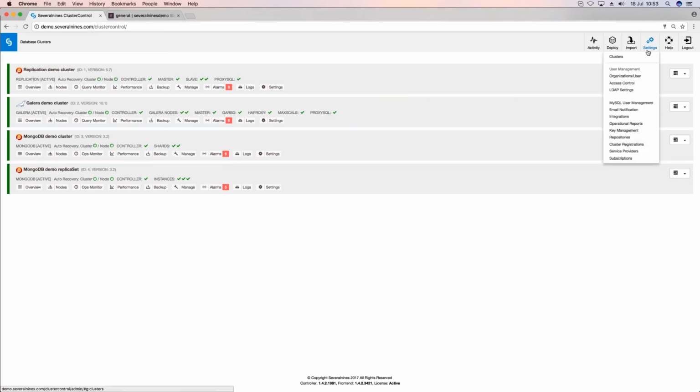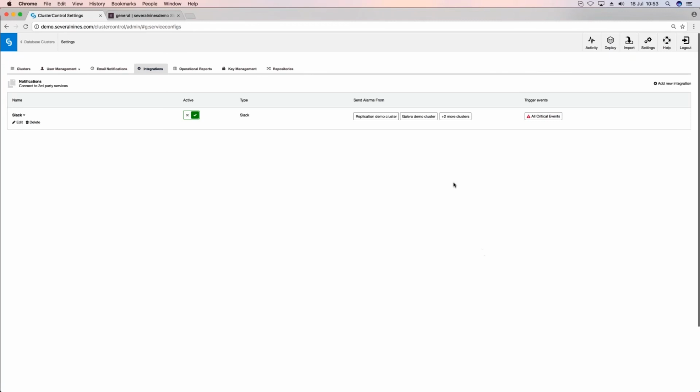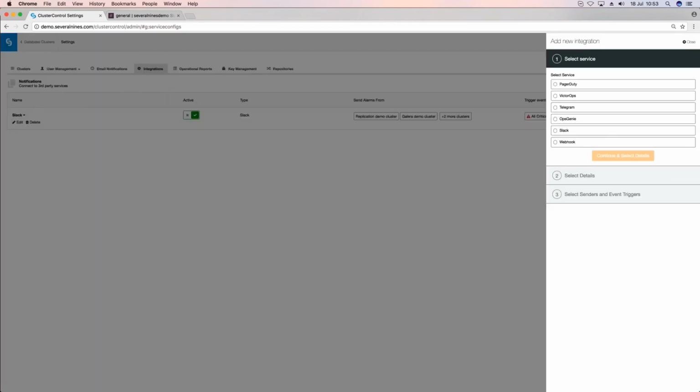So what you're looking at is my demo environment of ClusterControl. We have 4 clusters defined here. And normally this is where the DBA lives, and you could provide access to, for instance, developers by going to settings and then user management and giving them an account to log into. But of course, that takes an extra step.